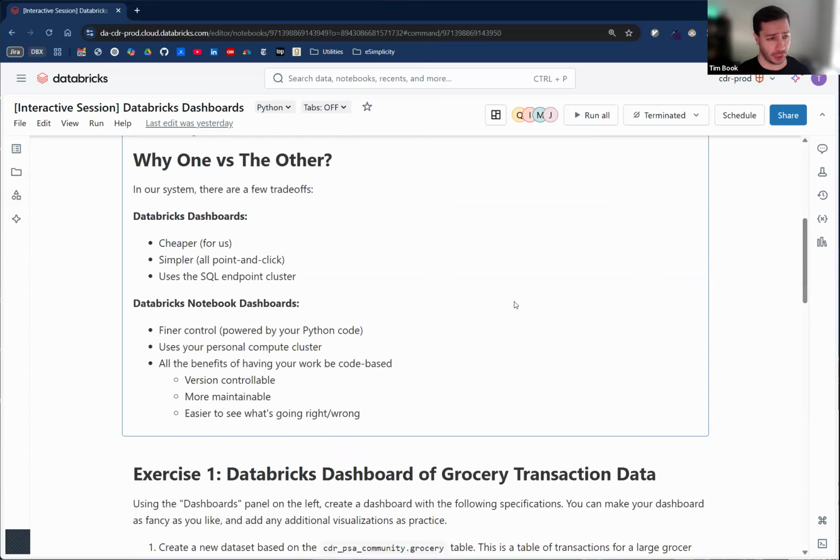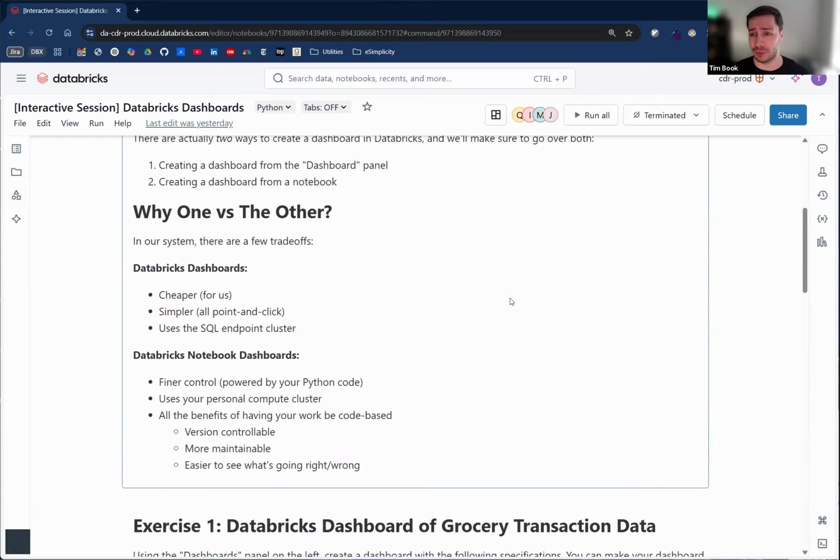There are some trade-offs, with a lot of overlapping things you can do. The reason you might pick the plain old Databricks dashboard is, one, because it's cheaper. I know you're not footing the bill, but somebody is, and it is less expensive to use the Databricks dashboard. The reason for that is the cluster you're running is the SQL endpoint cluster. It's just a cluster that's capable of SQL, and that's how the dashboards get made.